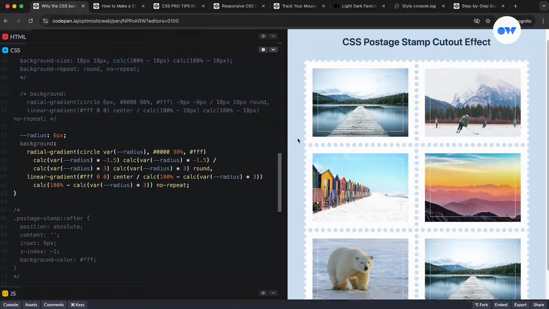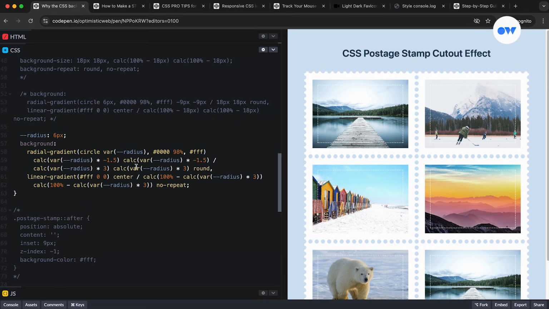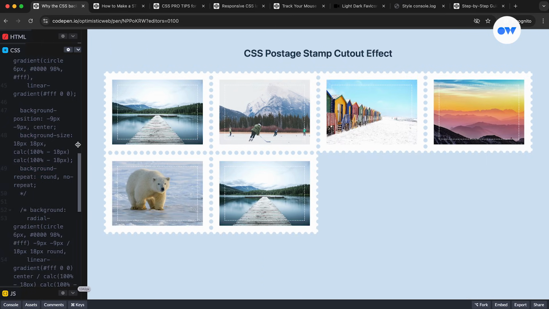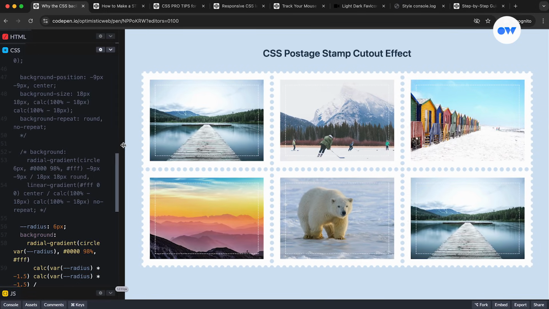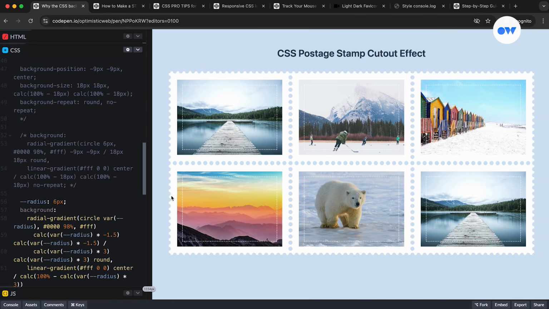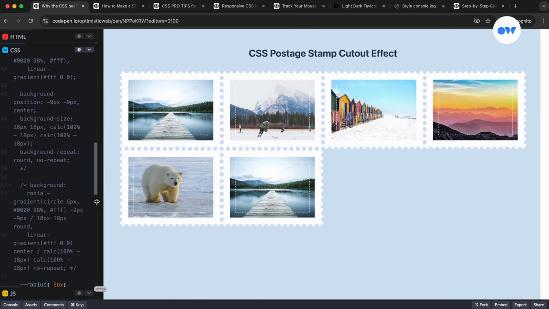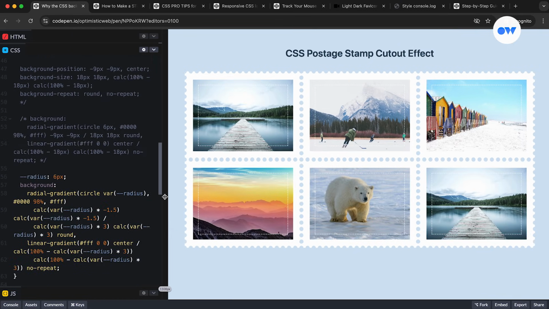And then the next one was a super underrated but hugely useful CSS trick, the background-repeat round. Most of us only use repeat or no-repeat, and that's where the story ends. But round quietly solves a problem we don't even realize we have. Instead of cropping or awkwardly cutting off your background image, it repeats it perfectly by stretching or compressing each copy so everything fits cleanly. No gaps, no clipping, just a seamless pattern. And with that little detail, we ended up creating a cutout border that looks just like a postage stamp.